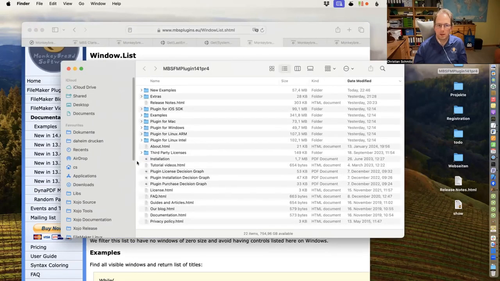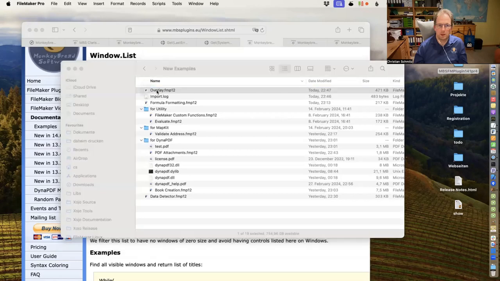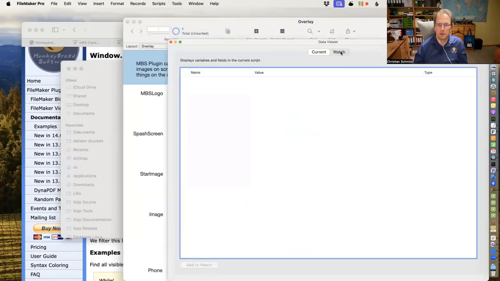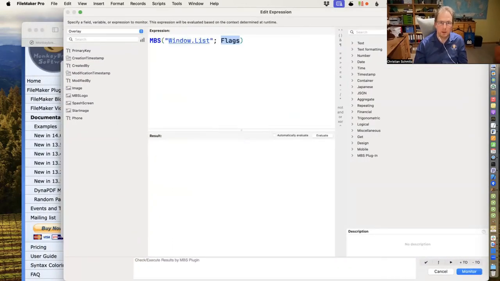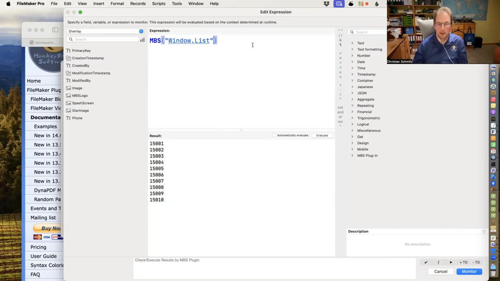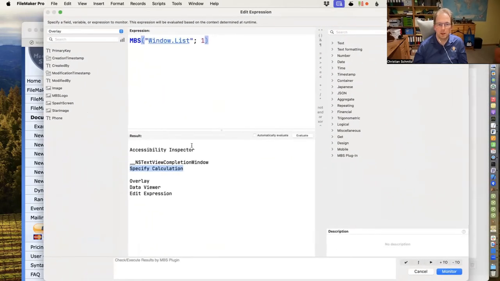It'd be interesting. Let's just open a database here again. If I go to the data viewer, you see I have the data viewer window open. If I ask here, MBS window list, I will just get a lot of windows. So you ask yourself, well, what are all these windows? Let's ask for names. And you see we have a couple of unnamed windows, which could be overlays. This is my database. This is the data viewer. This is the edit expression window. There's also a specific calculation window. Where is it? I don't know. Accessibility has something, and there's an auto complete window, which is currently hidden.